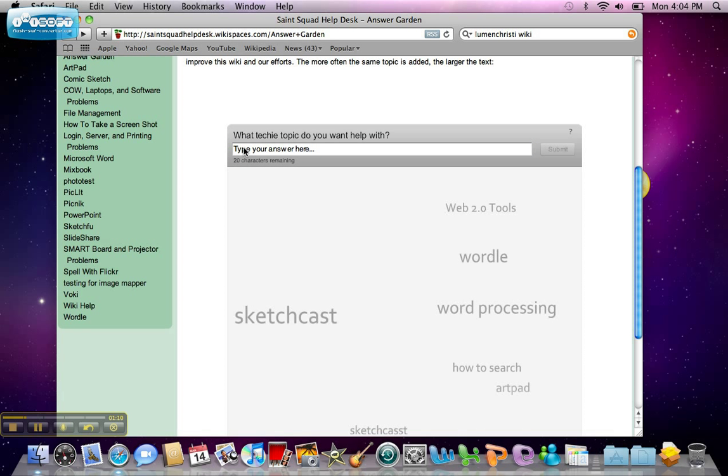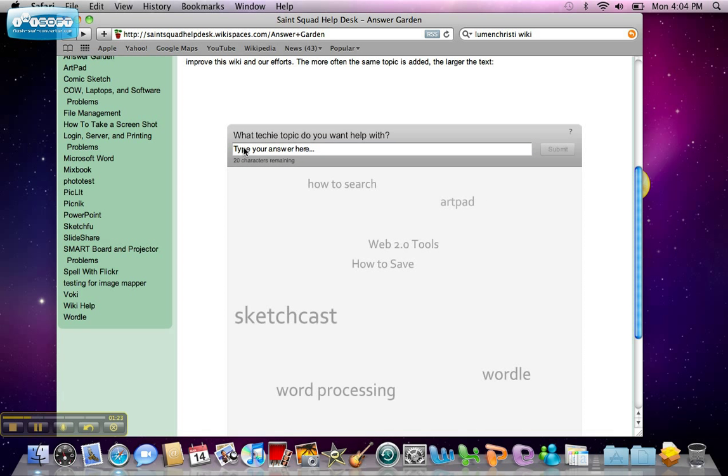If I enter Sketchcast, which is another Web 2.0 tool, I see the text enter in my Answer Garden window. And if I enter the same thing again, the text shows up larger. And finally, I enter Wordle, and I can see how it shows up.